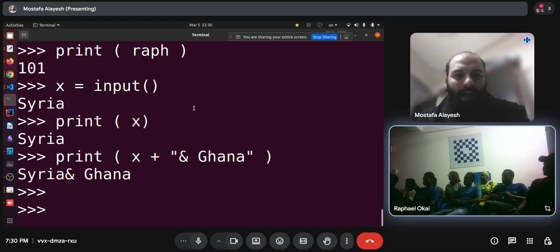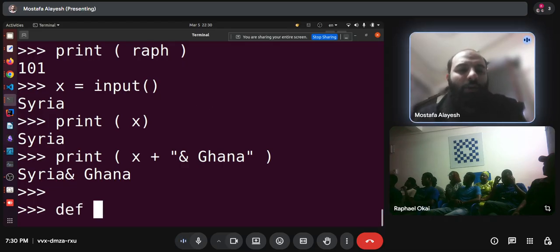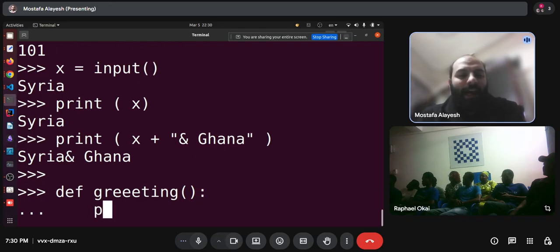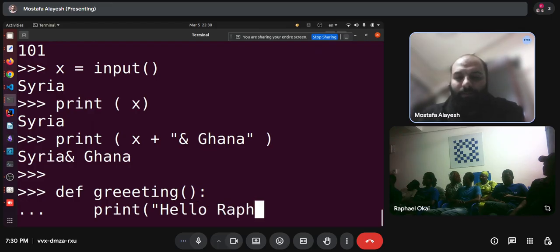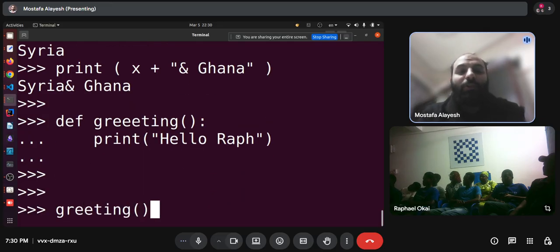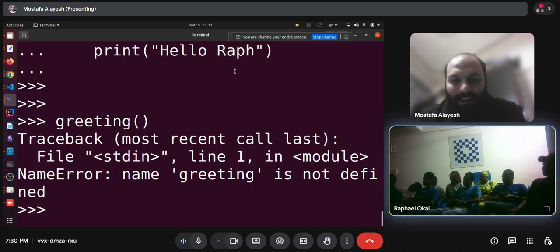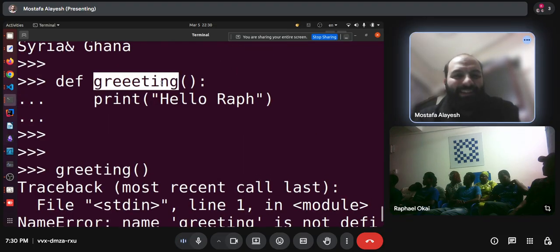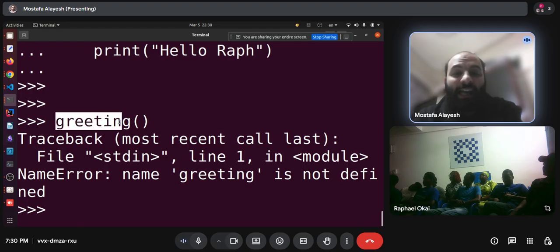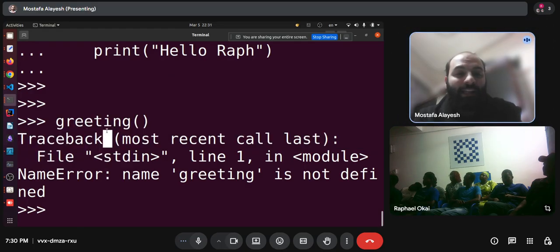Okay. So for example, I would go here. Let me show you how I define a function in Python. I would say greeting. And greeting is basically just saying hello, Raf. So whenever I want to say hello, Raf, I would just do greeting. Oops. Three E's. Yeah, this is a good example of an undefined name. Greeting is not defined because it's three E's.